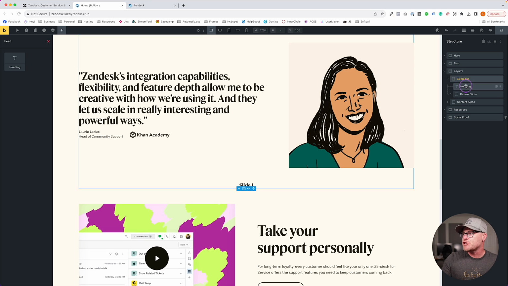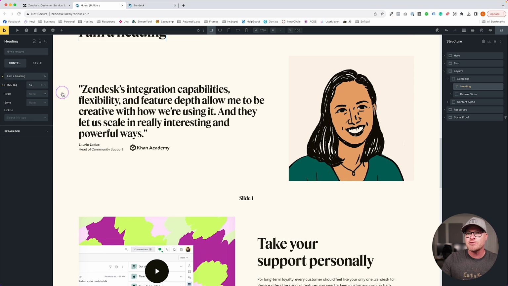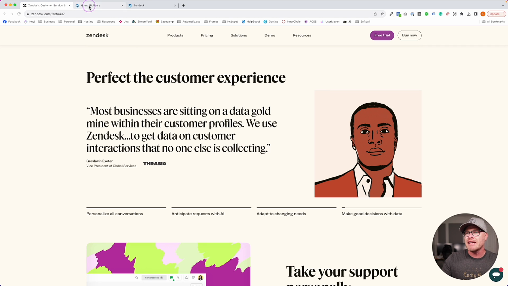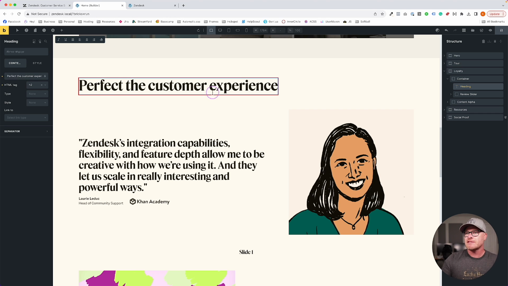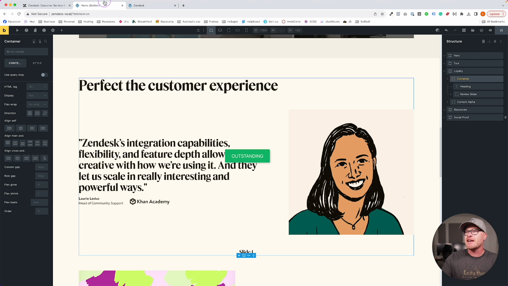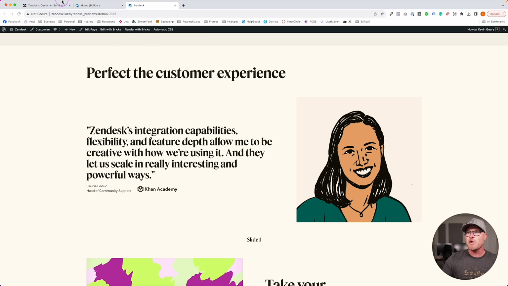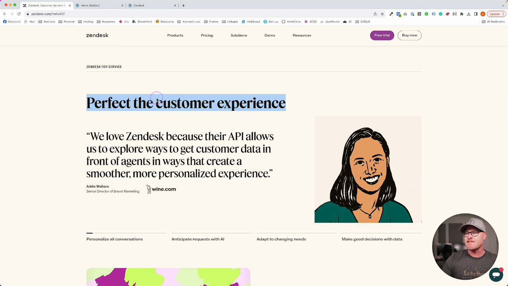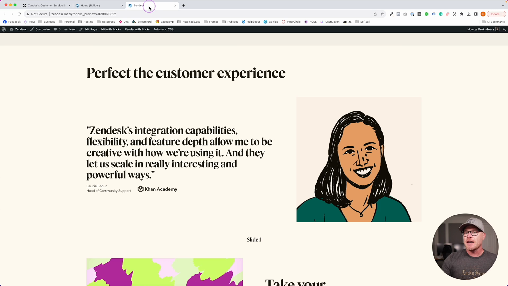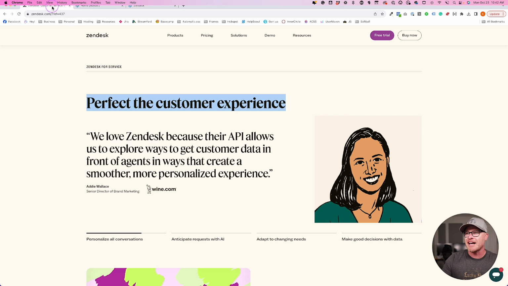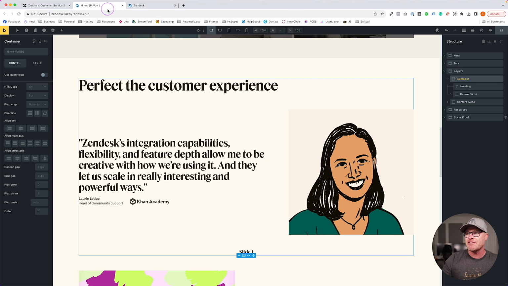This is going to be our H2 heading. All right, switch that up to an H2. And this is going to say "perfect the customer experience." Awesome. Okay, save, refresh. This is what we've got, and this is what they've got. Now, clearly, everything's looking really good, except we don't have a navigation slider down here. That's kind of what's tying everything together.